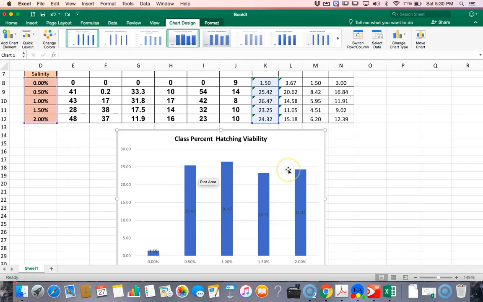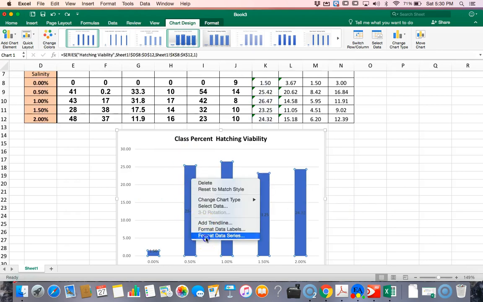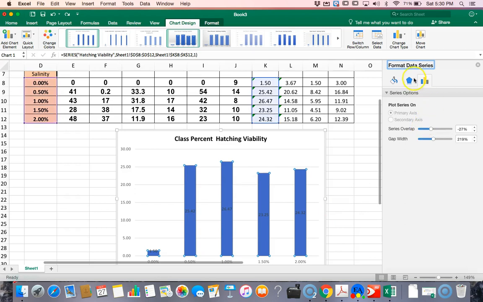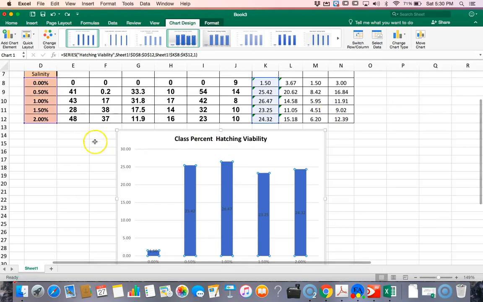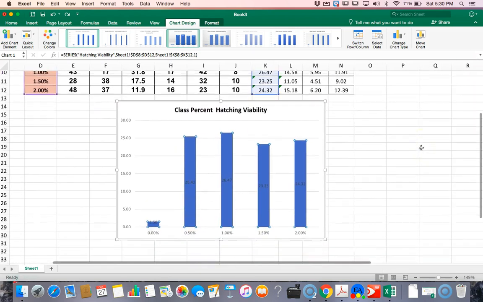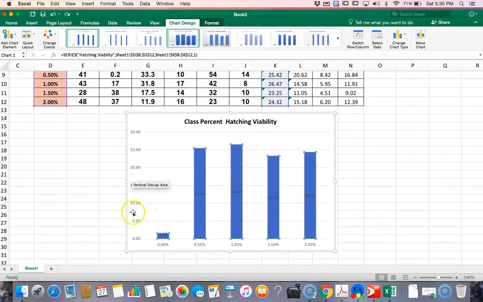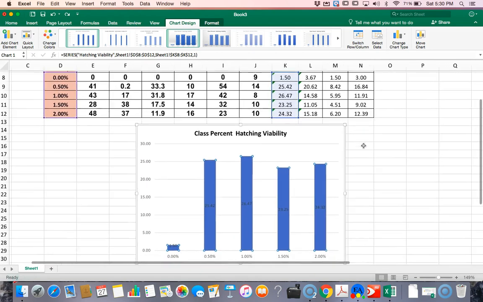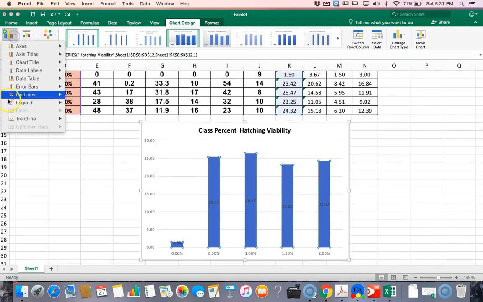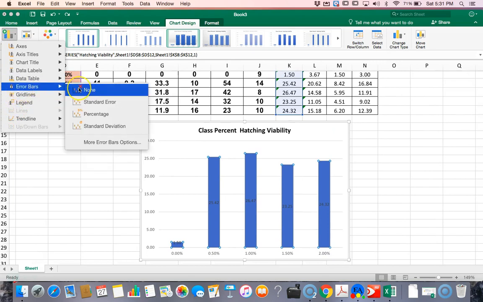But the last thing I need you to do, and again, you could change the colors, everything, the background, you could change the color of these bars, and you could format the data series like we just did. But now I need to get the error bars. So the bare minimum, we have to have a title, we have to label our axes like we have, and then we need to put the error bars in. So I'm just showing the bare minimum. The last thing is to add a chart element. Let's go to error bars.